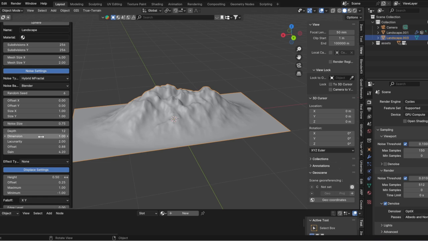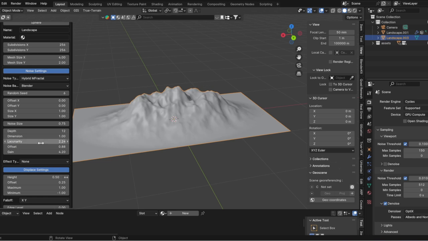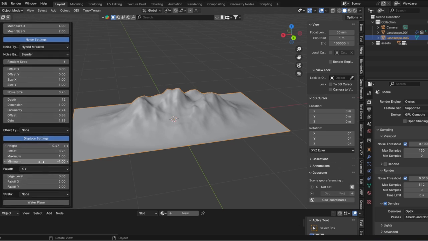Noise size 0.75. Let's adjust the lacunarity. Can never pronounce that right. 2.24. And then we'll do the gain of 1.93. That way it's a little smoother for our hills here. And then height I set to 0.47. Offset was 0.22.